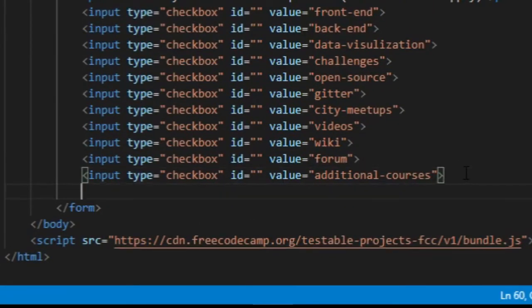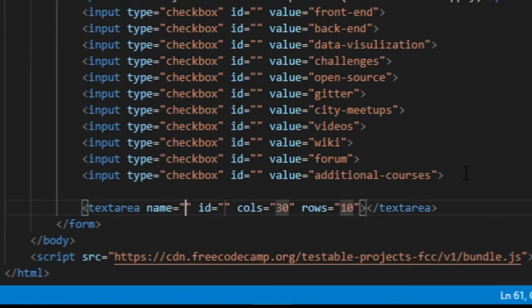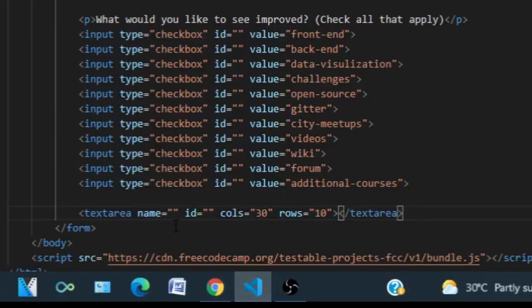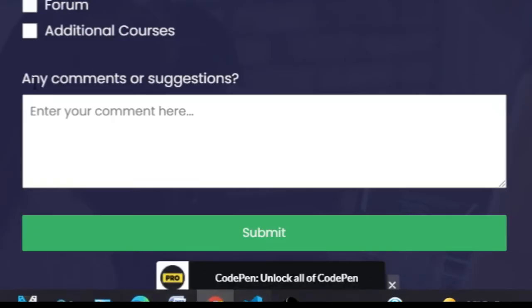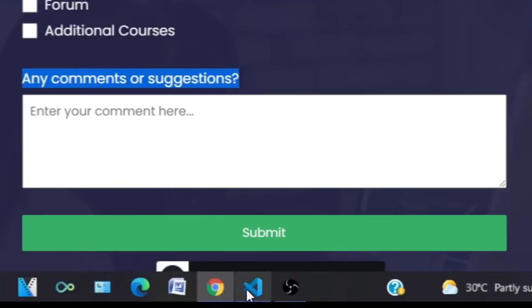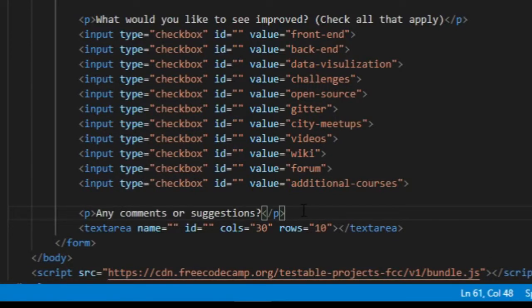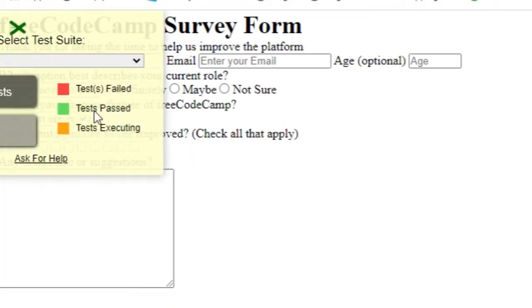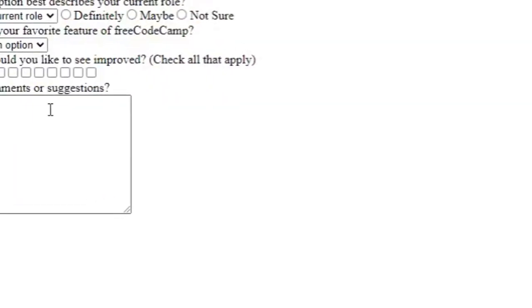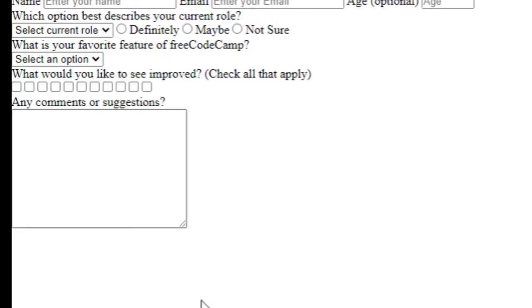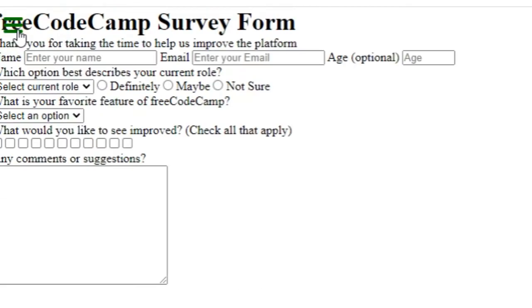That one is also easy. Text area. Alright, so there's the text area right there. So if you run test, 16 out of 17.